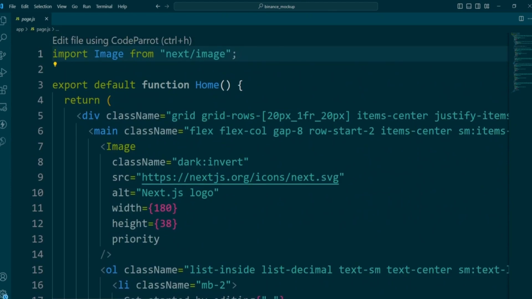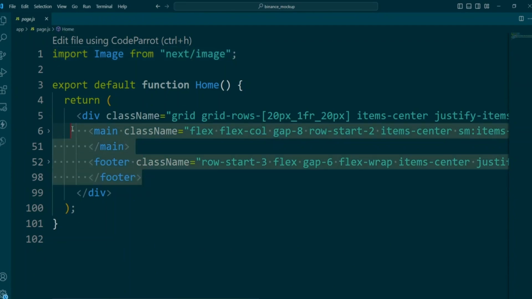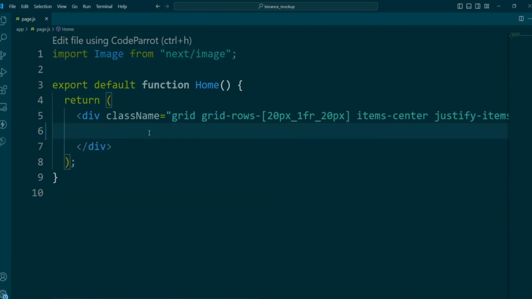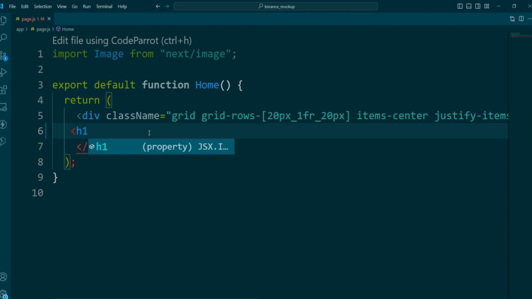So what we are going to do is simply remove everything within this main tag, within this div tag rather, everything, including the footer and all that. And so I've just removed it. For us to see what our interface will look like now, let me just throw in, let's say, an h1 tag. And I write Binance Mockup.